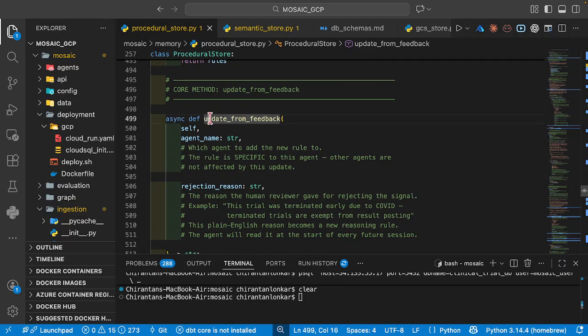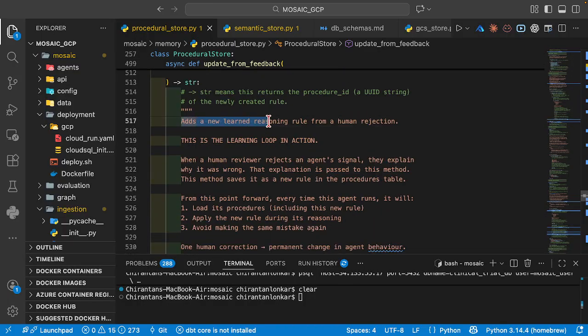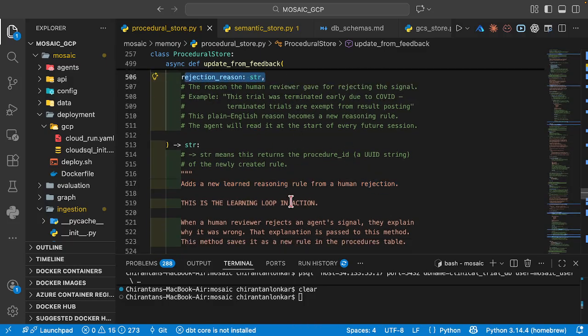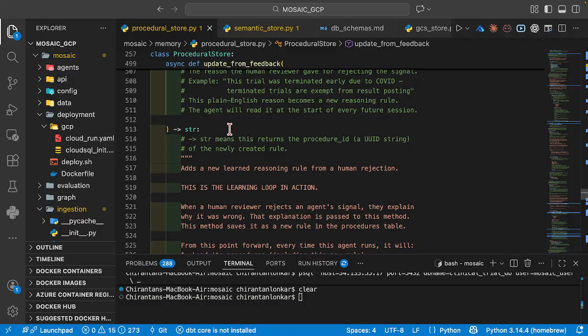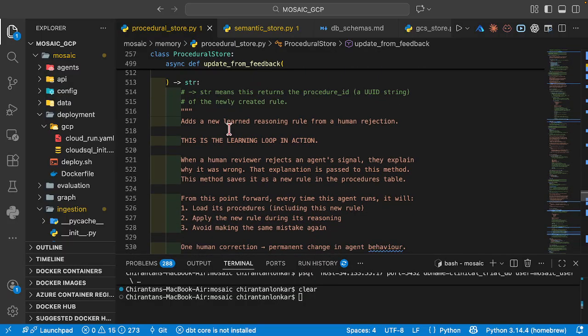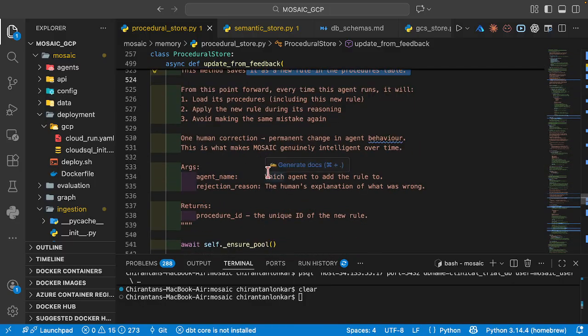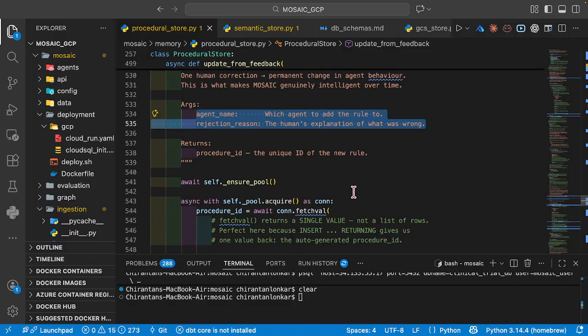What does this function do, which is update from feedback? This adds a new learned reasoning rule from human rejection. Whatever rejection reason is given at the human in the loop level, basis that it is going to update your procedural memory, and this is basically the learning loop in action. So when a human reviewer rejects an agent's signal, they explain why it was wrong. That explanation is passed to this method, and this method saves it as a rule in the procedures table. Okay, so it takes two things into consideration: agent name and rejection reason.